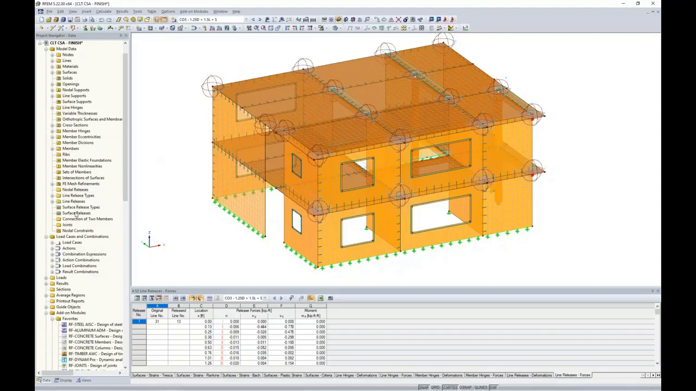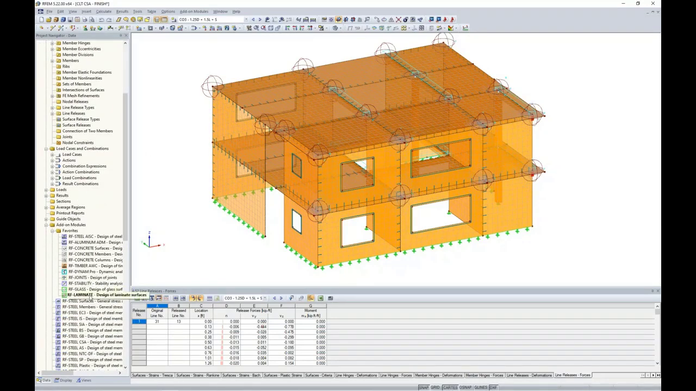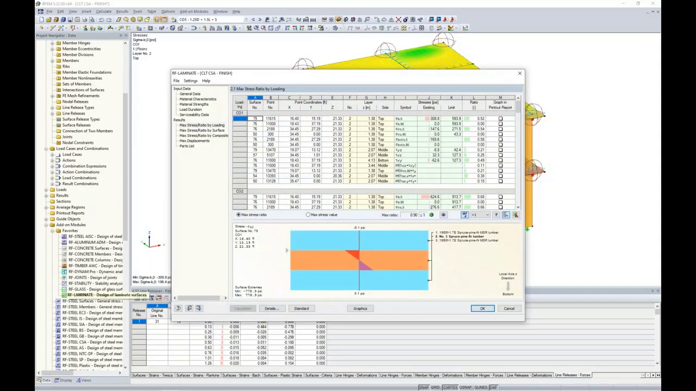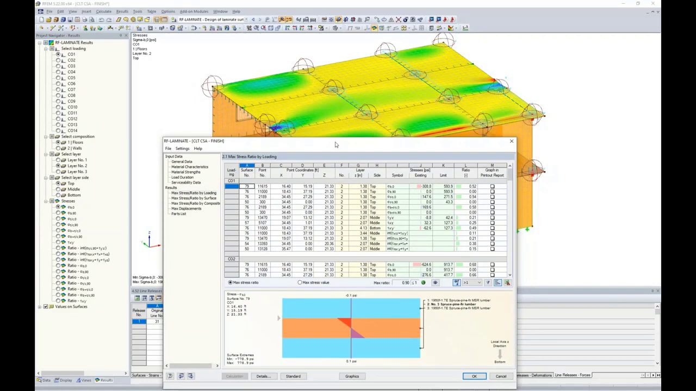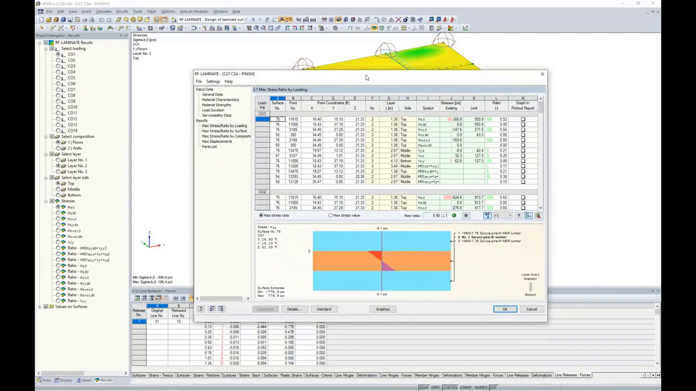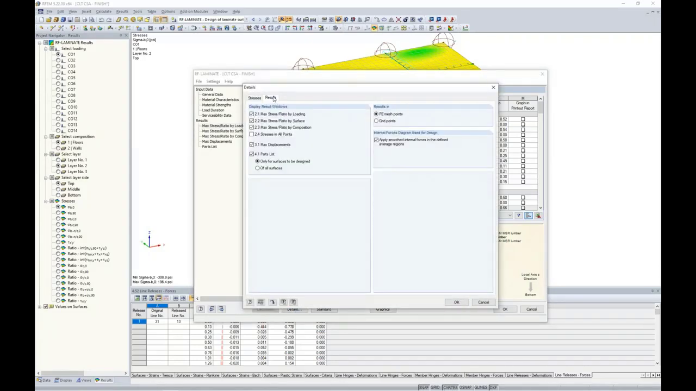And what we would do now after we have applied it to the entire model is to run the calculation with RF-LAMINATE again. Now, you might apply all of these average regions, all of these FE mesh refinements, run your calculation, and find that your design ratio didn't change at all. And this is a two-part process. The reason why is under the Details tab, we have to tell the program under the Results tab here to apply the smooth internal forces in the defined average regions. You have to turn this checkbox on, otherwise average regions are going to be completely ignored, and this is turned off by default.